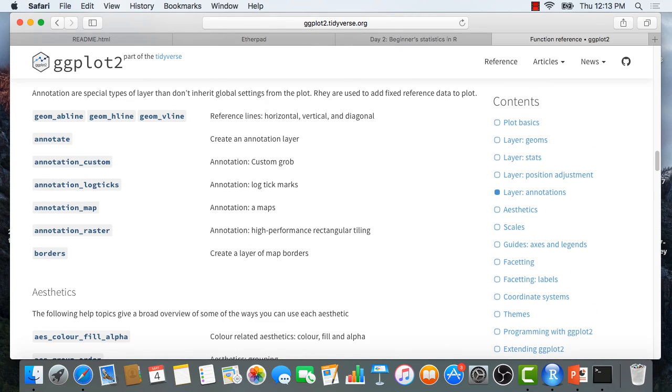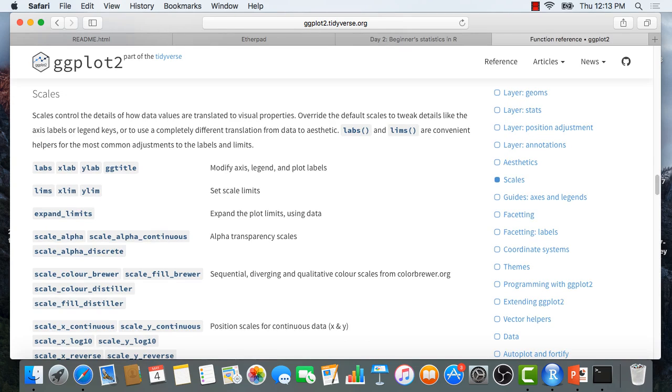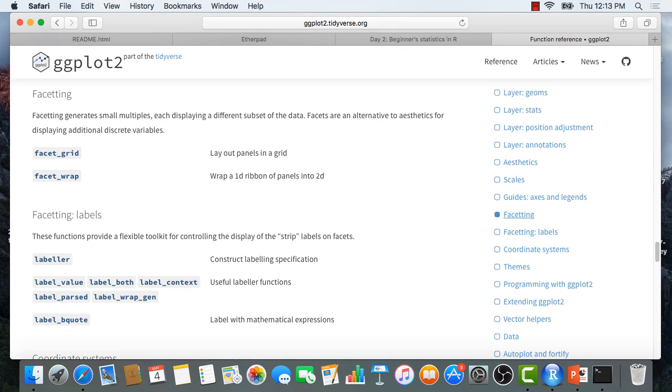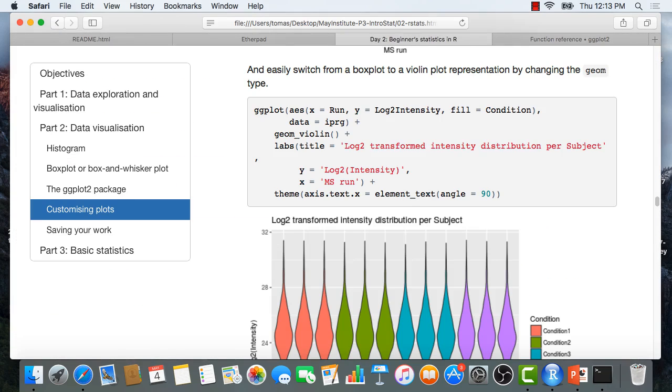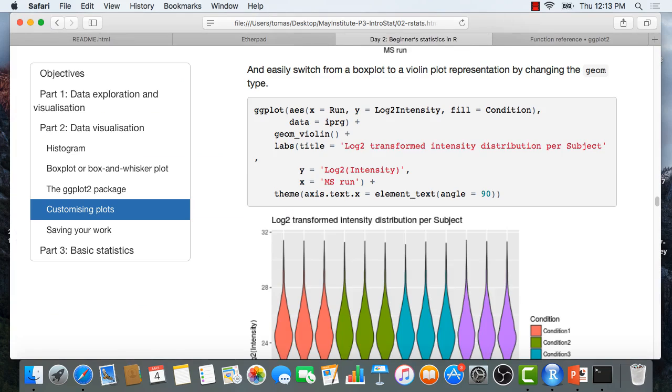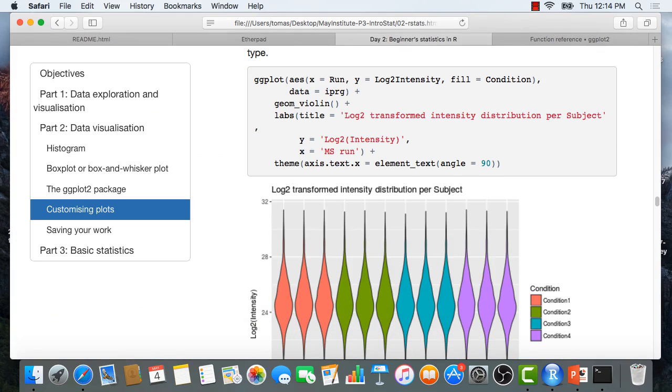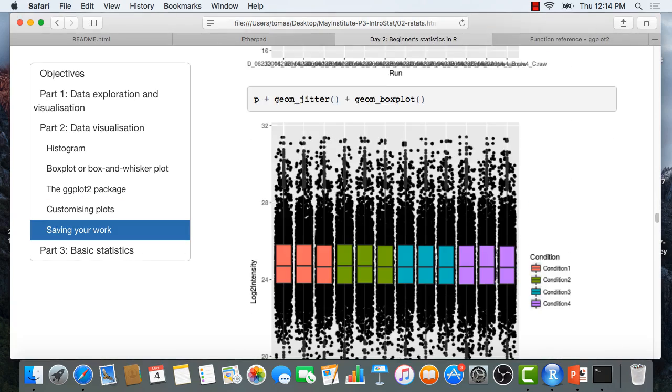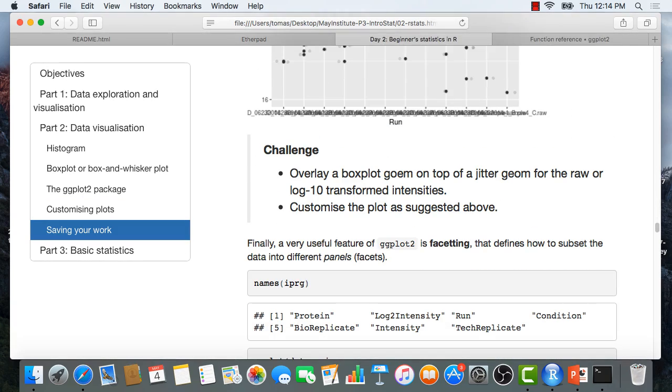Additional information, if you want to explore different customization, here's changing scales, faceting here. Where was I? So try to familiarize yourself. Try these different plots by yourself, and once you have familiarized yourself, change this one thing, which is plotting the log 10 intensities. Okay.